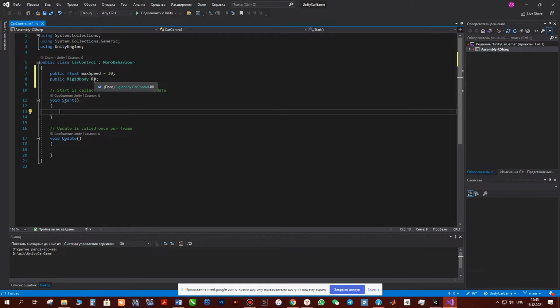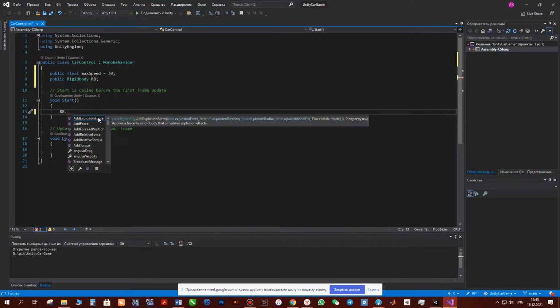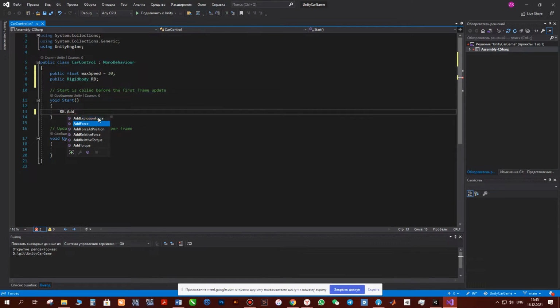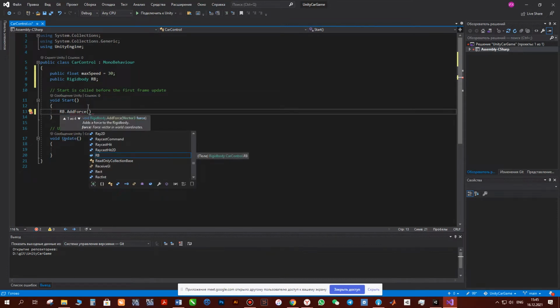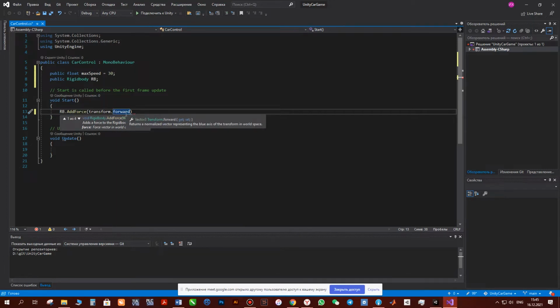First of all, how to move this rigid body component. In order to move it, we need to write this rigid body component and add some force to it: AddForce. And where do we wanna move it? For example, we wanna move our sphere forward: transform.forward, and define some speed, for example, 100.